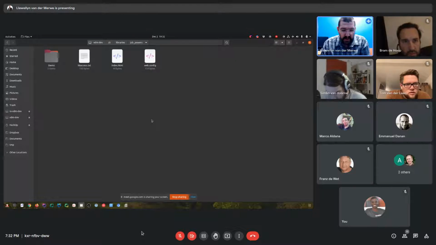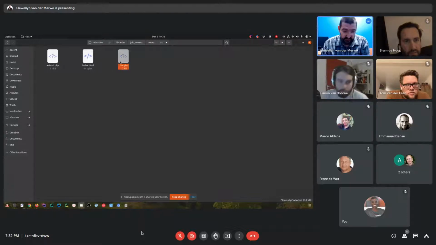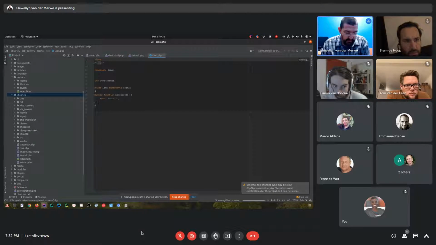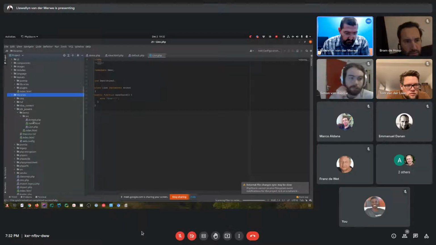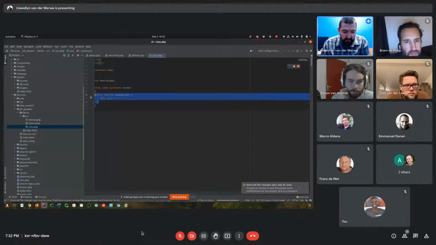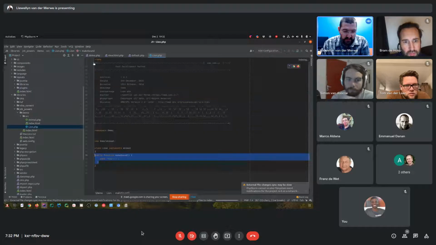So here's our JCB Powers. It created our folder demo, and inside that folder it created a source folder, and inside that source folder it added lion and animal. So if you open the lion file, here we go, there's the roar function, and there's the namespacing.